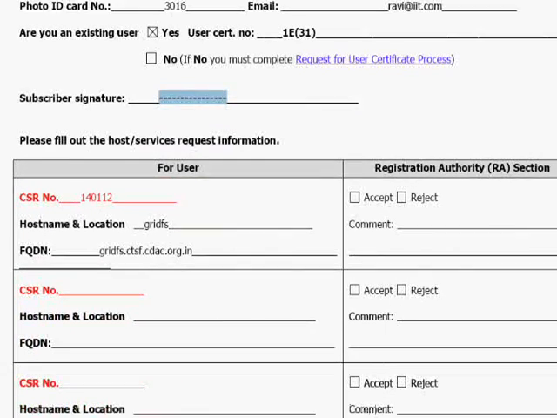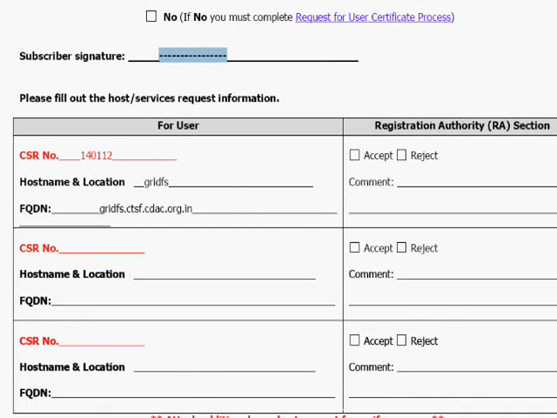Next, we have to fill in certain information about the machine that you want to request a host certificate for. This is the CSR number field. I'll tell you how to generate this. Before that, fill in your host name and the location of the machine, I mean the physical location of the machine. Here, for example, GridOffers is the name of the machine for which I'm going to apply for a host certificate.